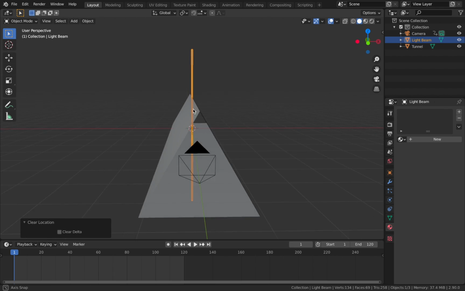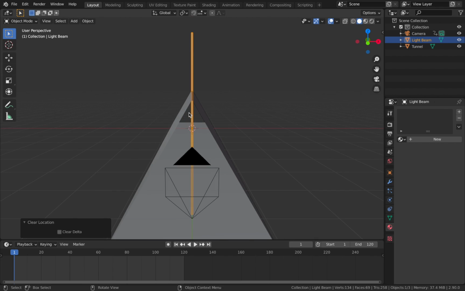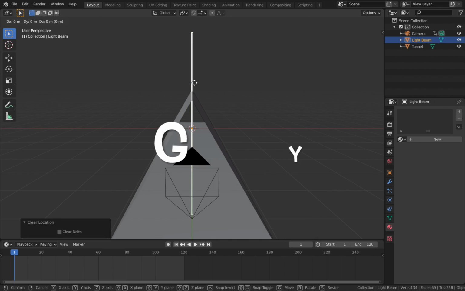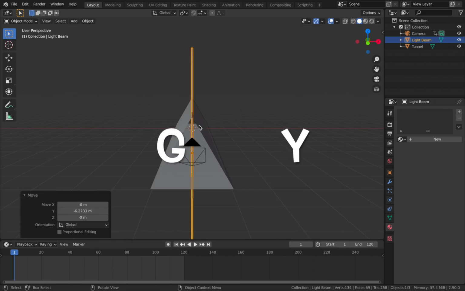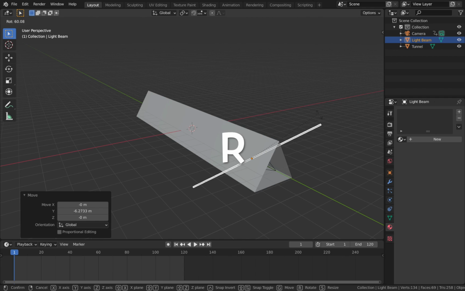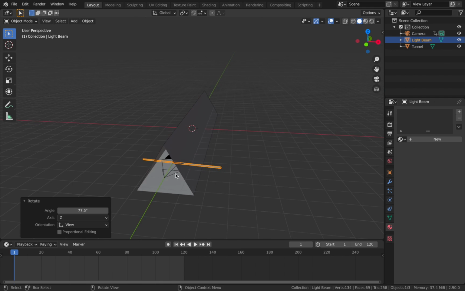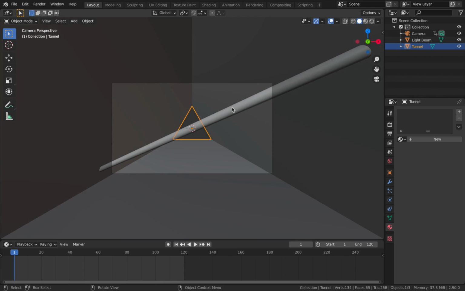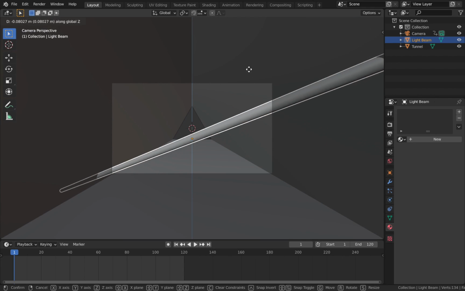So first thing I'm going to do is just show you a couple of them. I'm going to hit G and Y. I'm just going to bring this in a bit to about here. I'm going to rotate it just like that. And what you want to do is just make a few of these. G Z, bring it down a bit.